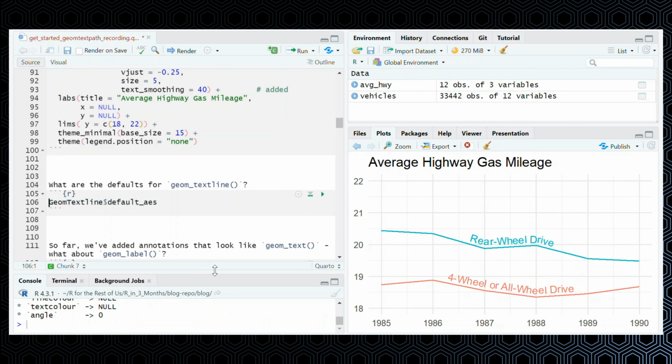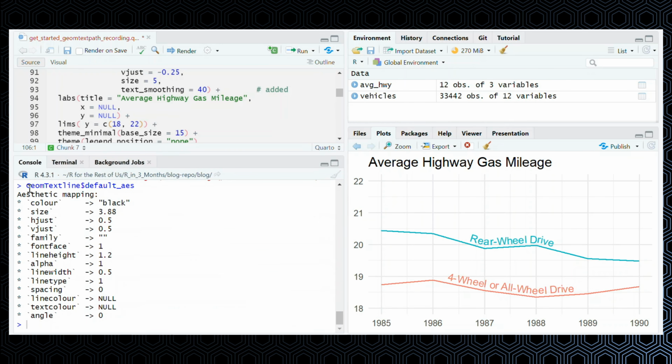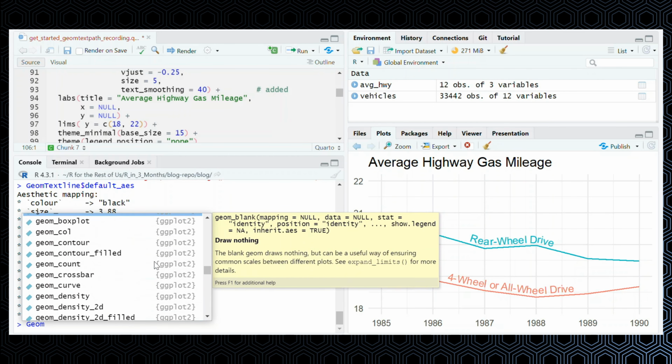Let me run this code and I will walk you through it. All right, so here we have run GeomTextLine with a capital G and a capital T. Then we have a $ sign and default_aes. That is letting us access all of the default aesthetics that are baked into these lines by default. How did I figure out how to do this? Well, if you have ggplot2 loaded, you can type a capital G, Geom, and you will have access to all of these geom objects that you are probably really familiar with inside of ggplot2 if you use it a lot.